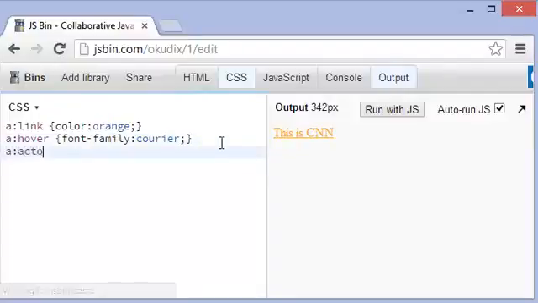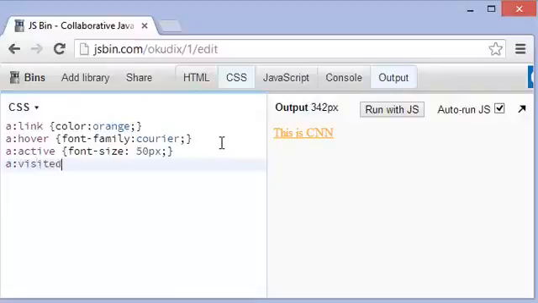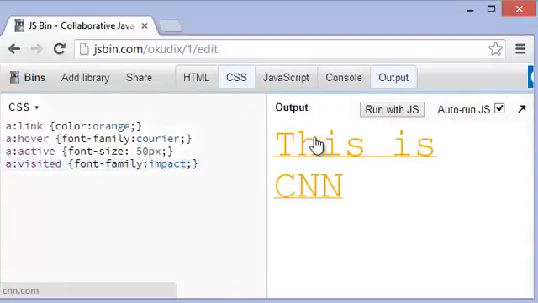So what this means is that when you click on it, it will make a certain property here. And let's do font size, and we'll make it 50 pixels, okay? And I'm just going to go ahead and add in the last one here, and we're going to go to A visited, okay, and that means if you visited before, and let's make it something like font family impact.